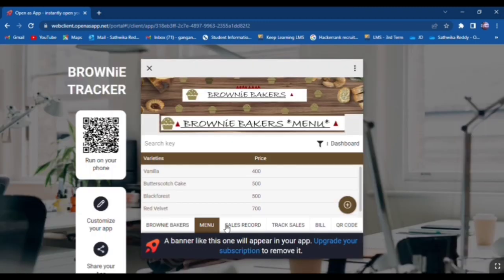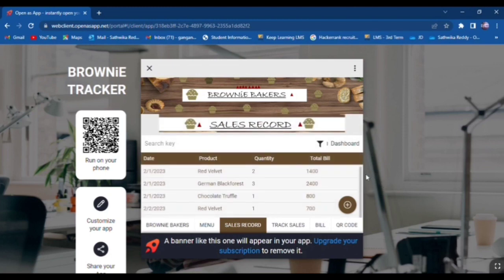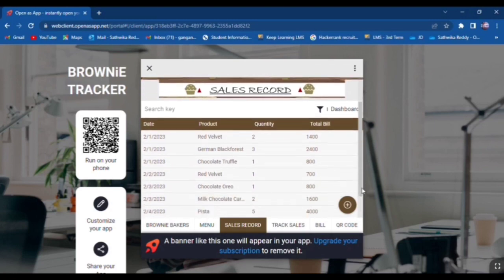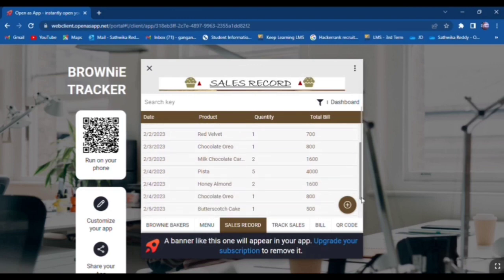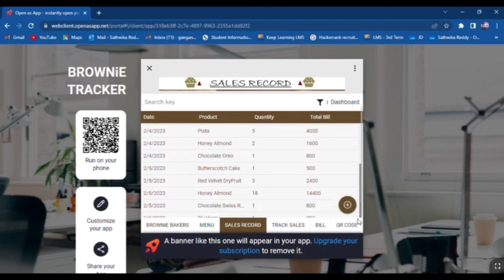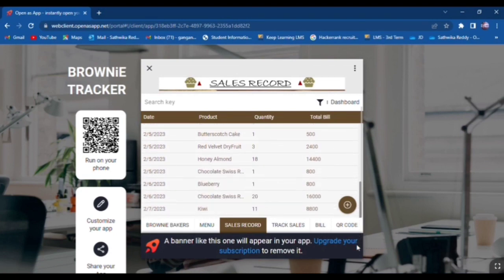Now if you go to the next page, which is sales record, here you can see the sales which are done on each particular day. So here you can clearly see that on 2nd of January he sold red velvet, German black forest and chocolate truffle, and what are the quantities he has sold and what is the total bill amount. So he has to manually add on to the bill, like how I have shown you in the spreadsheet. Here also the owner has to manually add it.